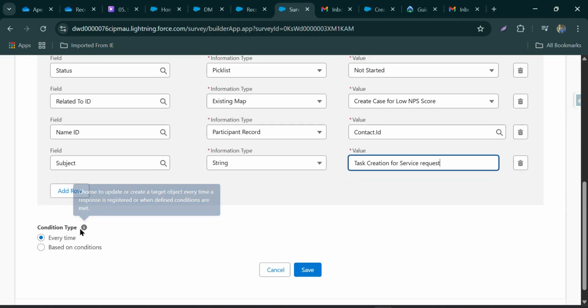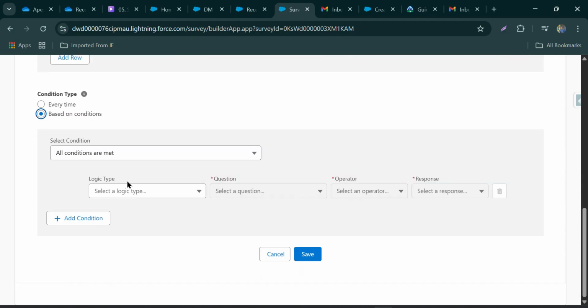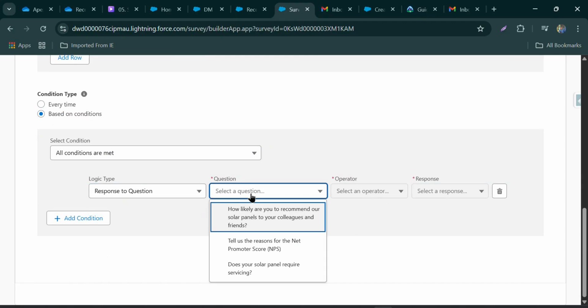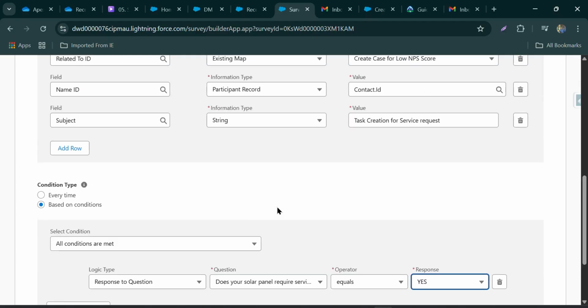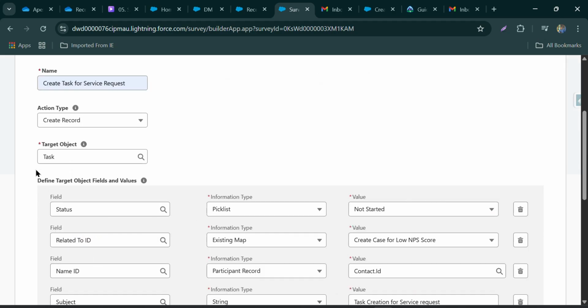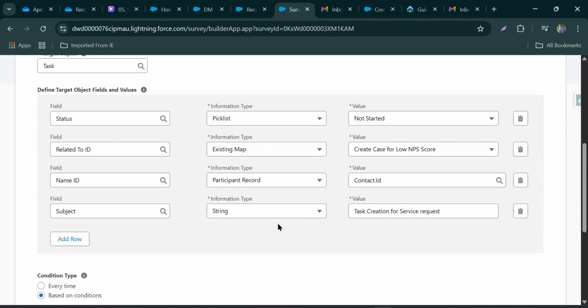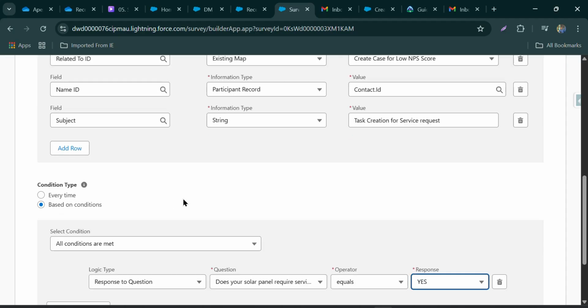And make sure you provide the condition type based on the condition, like response to a question. Pick this type of question: does your solar panel require servicing, equals yes. So whenever a participant says yes that he requires servicing, with this condition satisfied, we will be creating a task with this information. And in the previous data mapping, if the participant scores more than 3, that means a case won't be created. In that scenario, we won't pass a related to ID. I mean, for this task, a case won't be created, and we will be passing the contact information only.